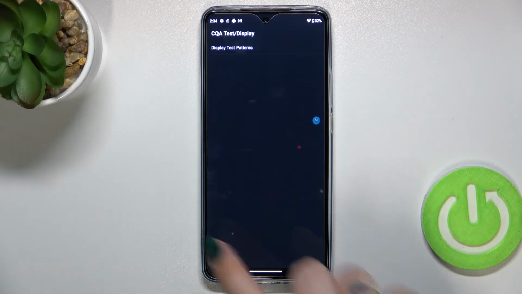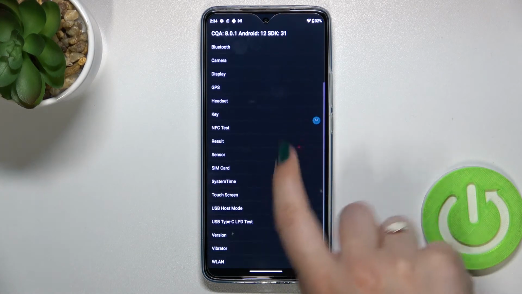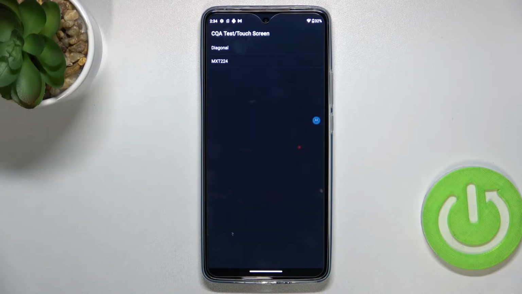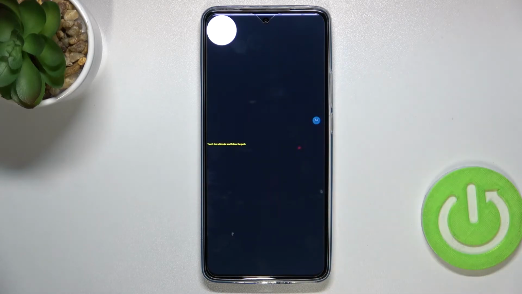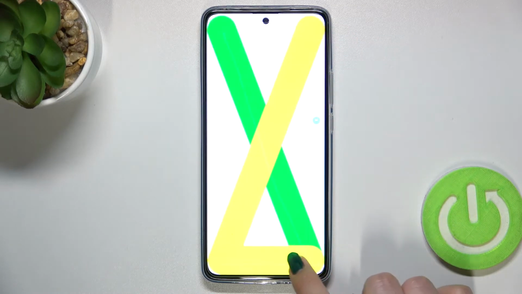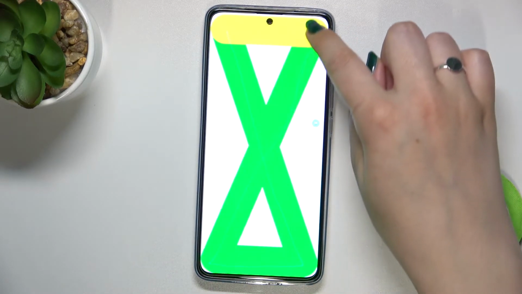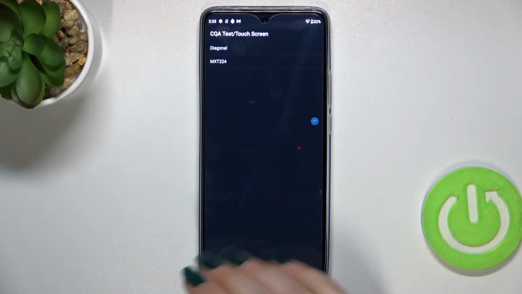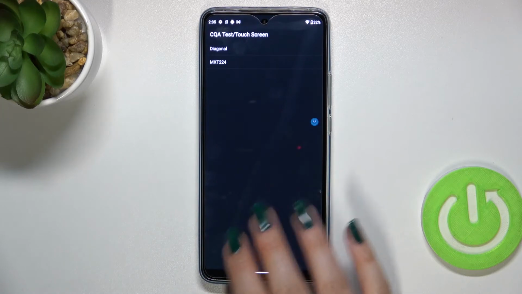Now we can go back and let me, for example, show maybe the touch screen. Let's tap on it. Here you've got two different tests available. Let me tap on this one, for example. And as you can see, we have to touch the white dot and follow the path. So we have to do it across the screen, at the very bottom, again across the screen, and at the very top, which means that we just checked in those areas if the touch is working here.